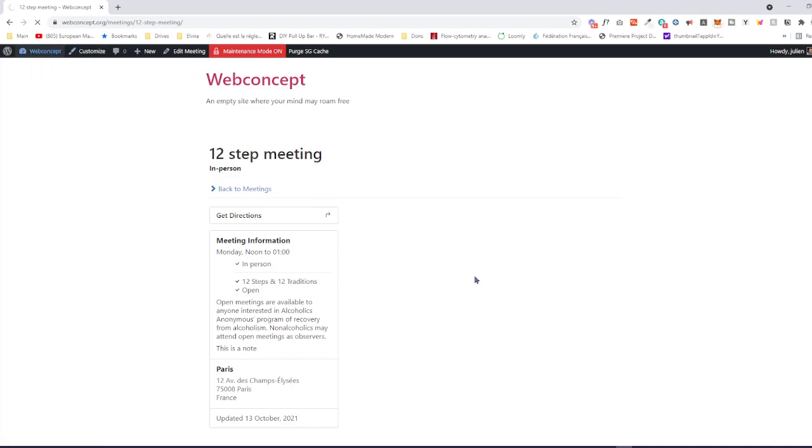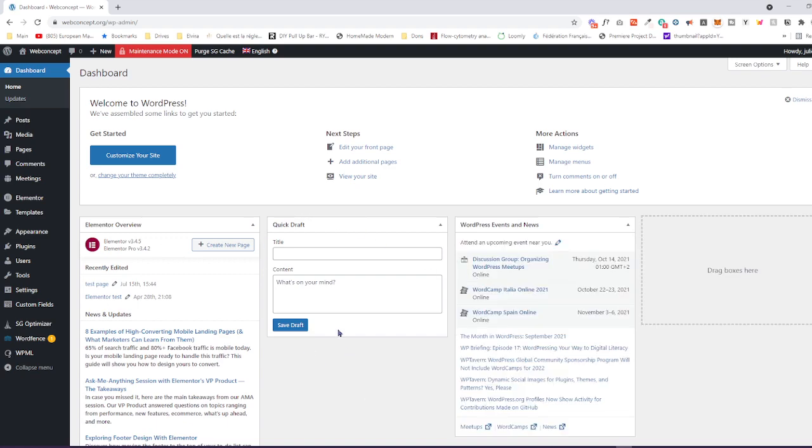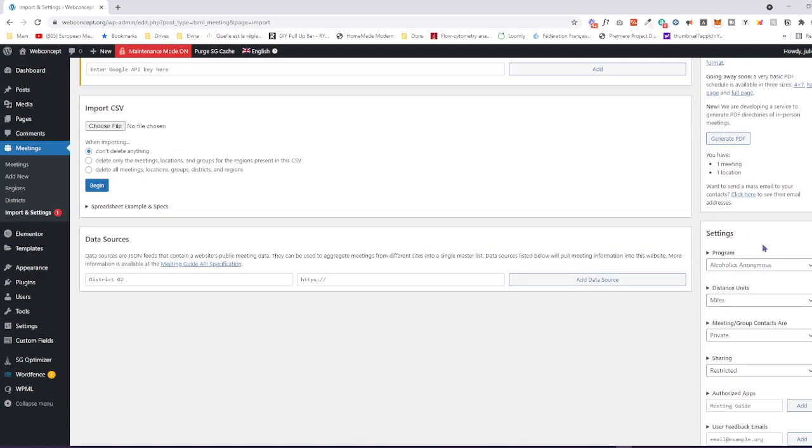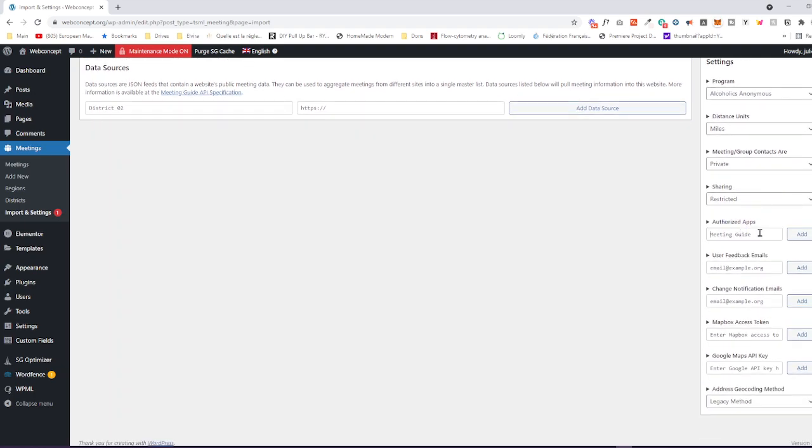Now, what's interesting from here is how to share this meeting information with another website. So if you go to your meetings and now you go to import and settings, by scrolling down here a little bit, I can authorize an app or a website to use the information from this website to be able to pull in the meeting information. So here in this case, here is a little bit of info.